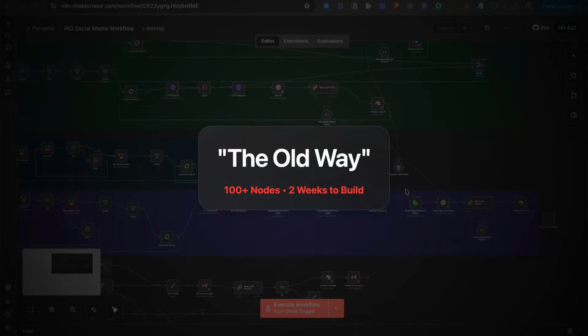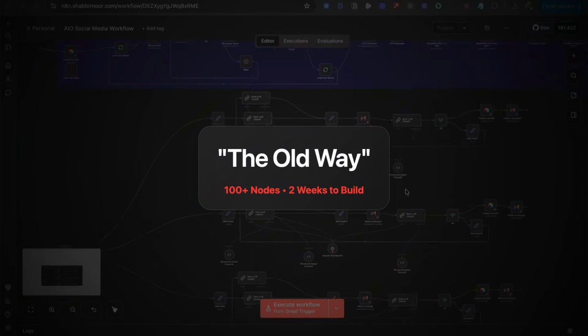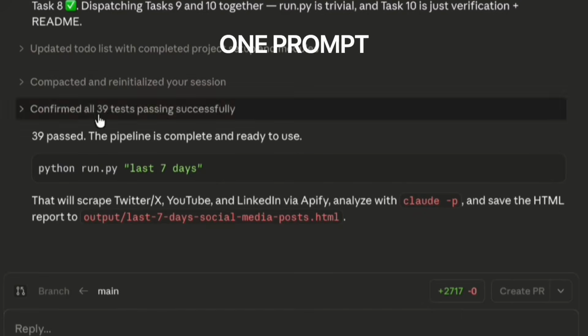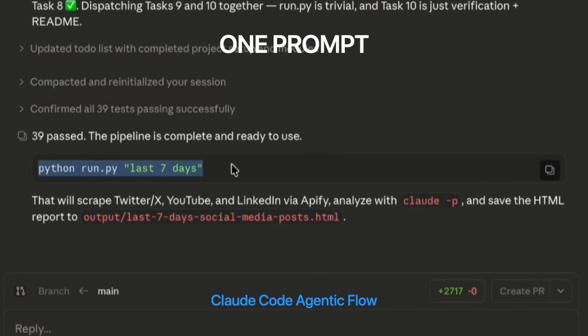This is an n8n workflow that I built a few months ago. It took me over 2 weeks to build. It has more than 100 nodes, and I just replaced it with a single prompt to Claude Code.